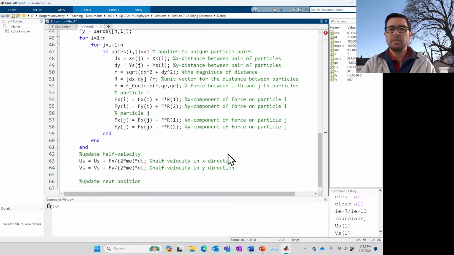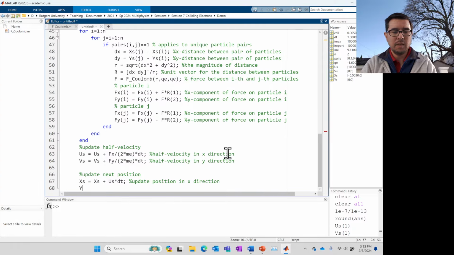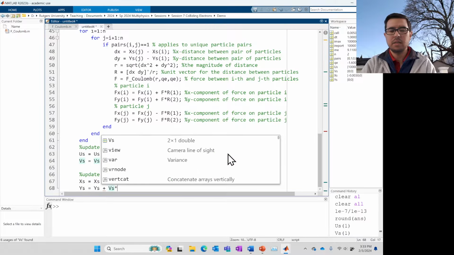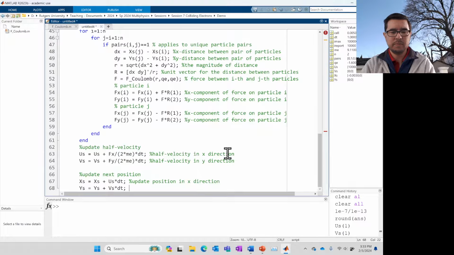and we have here our xs being updated. Okay, so where are we? Plus now this velocity that we just calculated. Okay, and so this is an update position in x direction. And ys, we're going to have an update in the y direction.